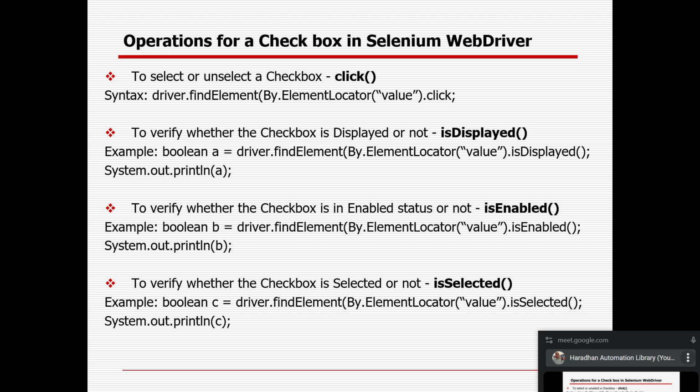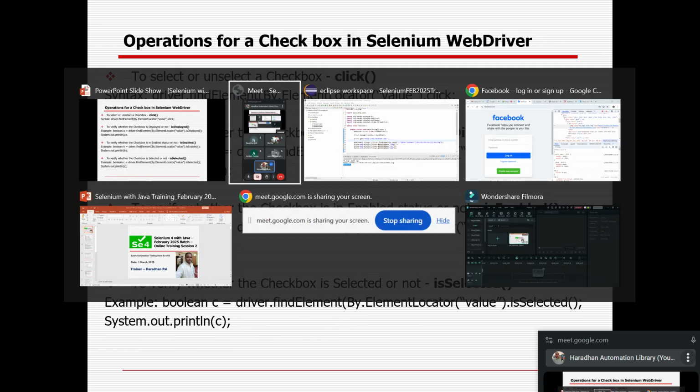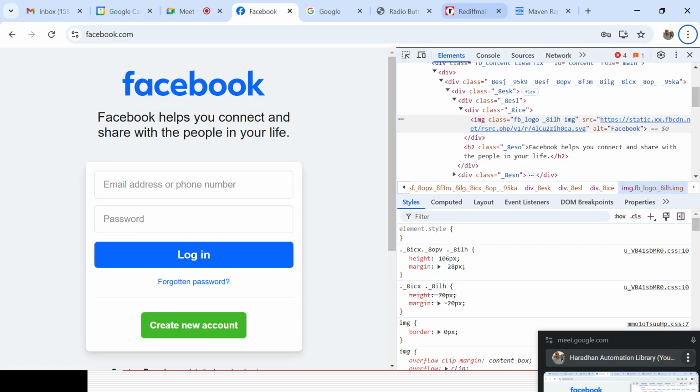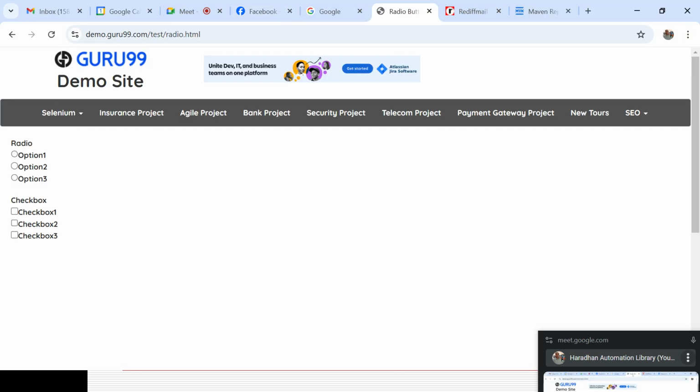And for checkbox, if you click for the first time it will be checked. If you click again a second time it will be unchecked. So those are the different things you can do on the checkbox and radio button. So I will be showing you. So this is the site you can go through.